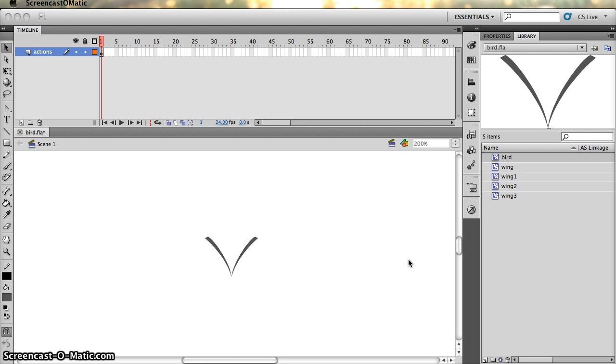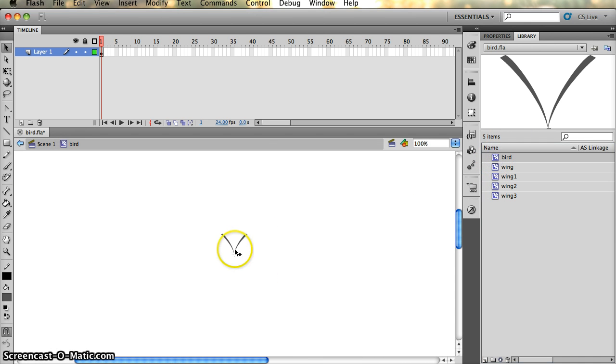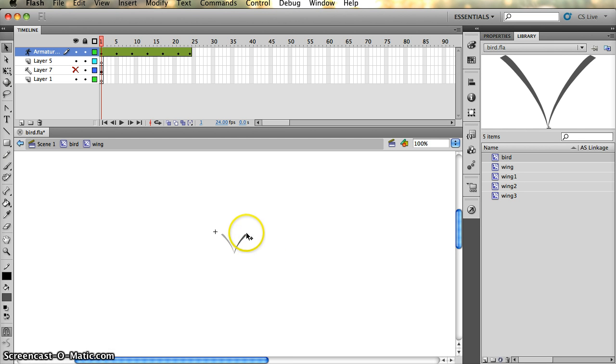I've created this bird. Now, if we drill down into the bird, the movie clip, you can see that it has two wings. That's the same movie clip done twice. And if you go down into that wing movie clip, you can see I used a bone armature to create the motion of this. I'm not going to go into detail about how to do that. You've done that before. When you're creating your own bird, be creative. This is a real simple one. You can be as complex as you want.